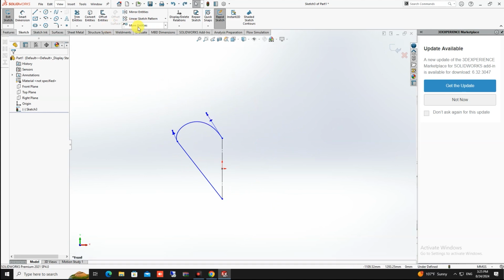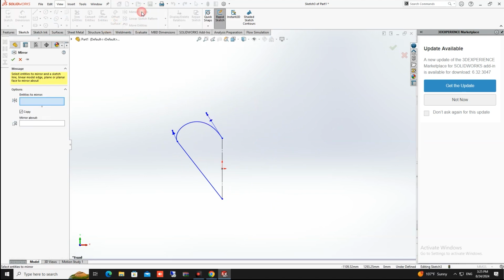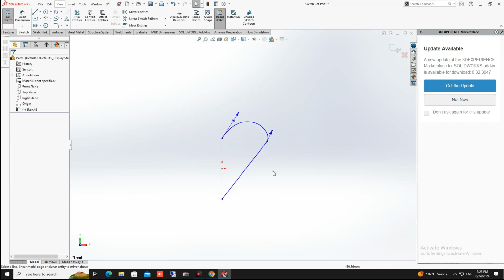Once again, I will go to mirror. I will choose this one and this one. Then I will disable this tick, and once again I will click on mirror about. Then, this one, as you can see, the main was removed and just a mirror stood for us. This was mirror. The next one is circular pattern.